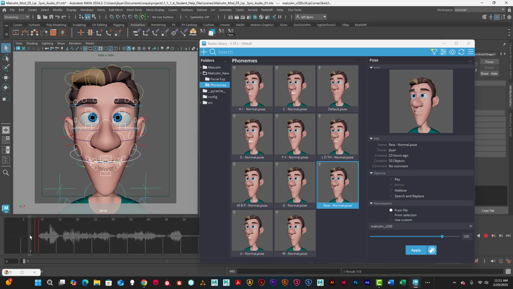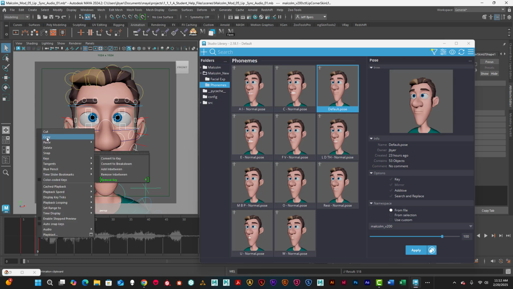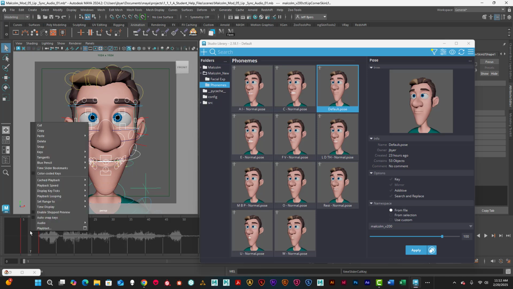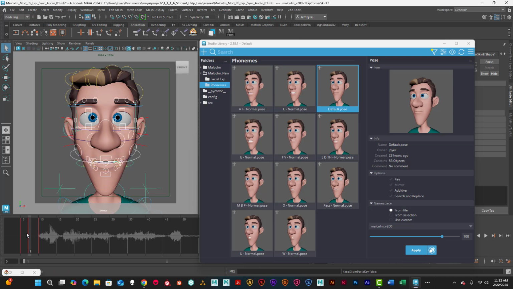Go to 5, and I'm going to do normal, or default pose. Apply that, and set that key. I'm going to copy this or cut this and go a couple frames here. Paste.